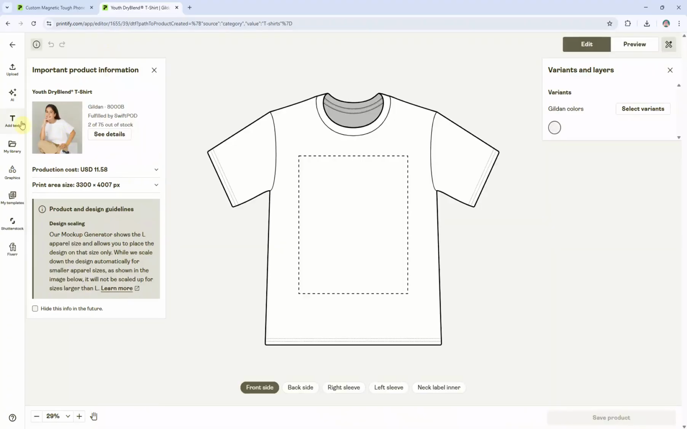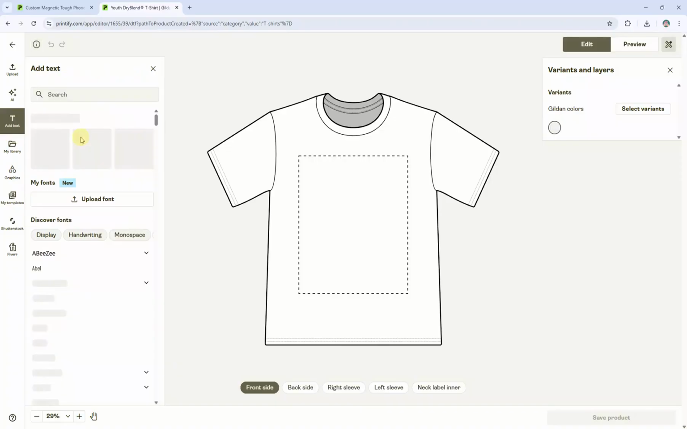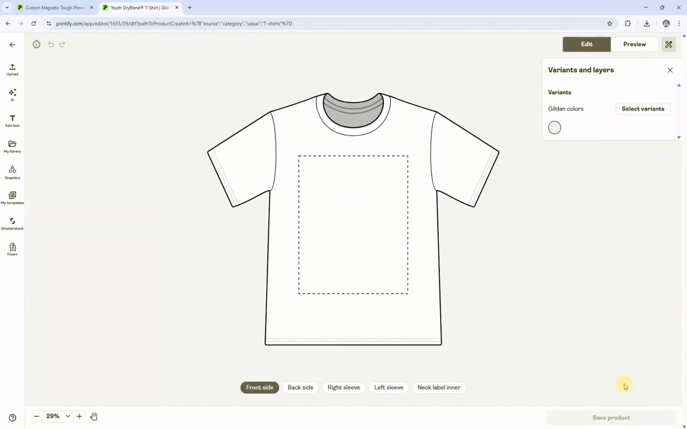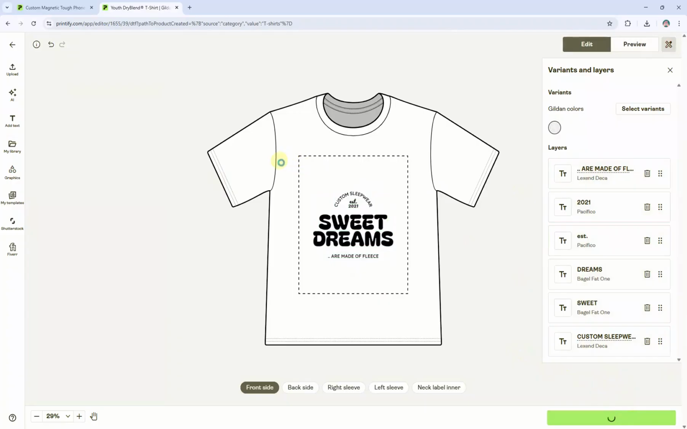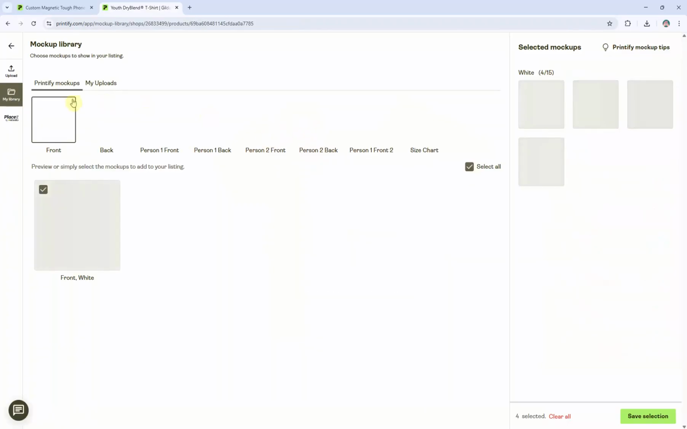Once you're happy with the design, you can adjust the pricing by going to the pricing tab here. Set your retail price and see your potential profit margin. After setting up your product, go back to the dashboard to connect your online store.